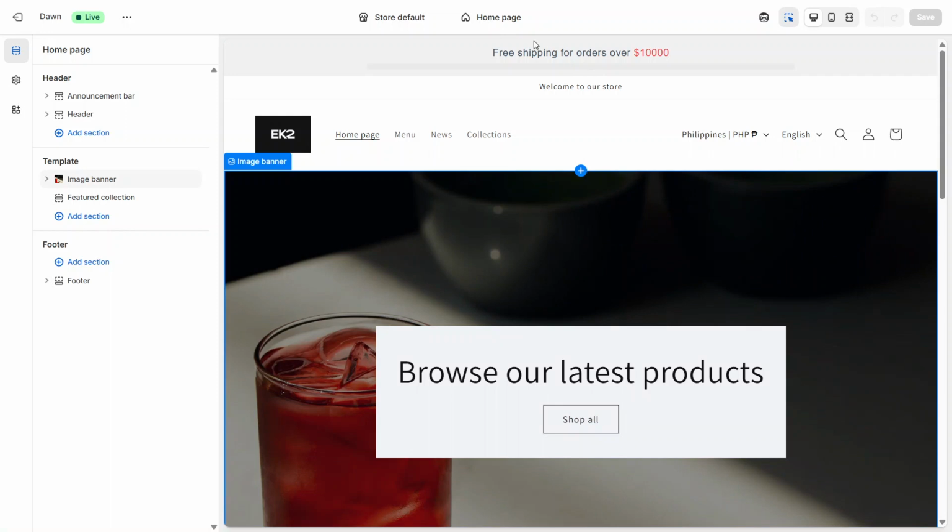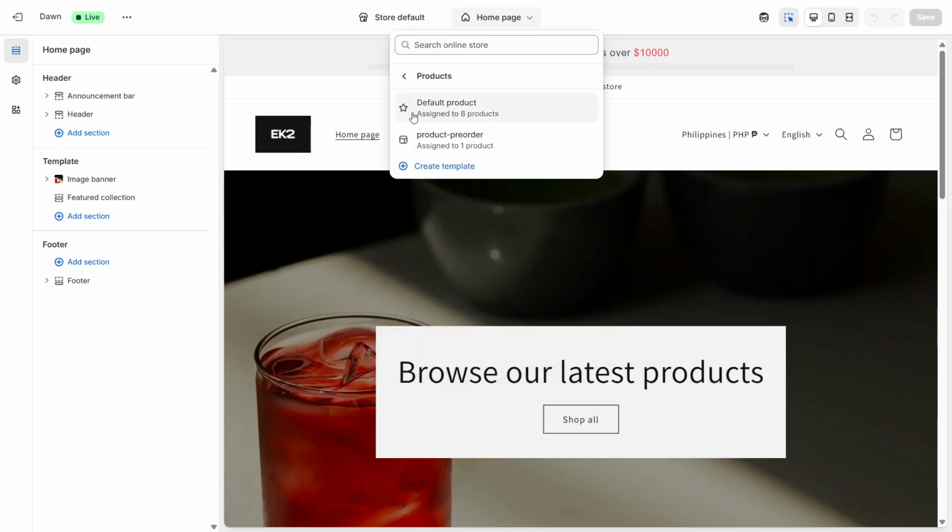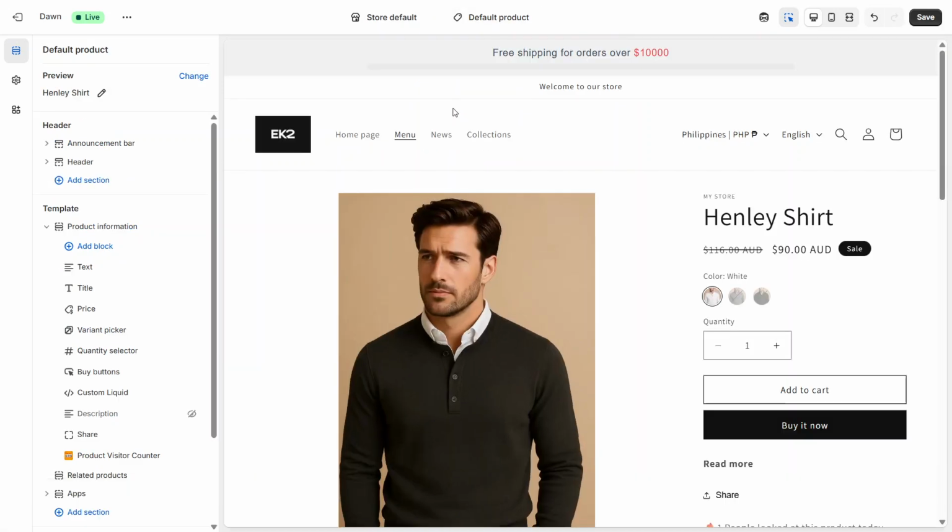Inside the theme editor, look toward the top center of the screen for the page selector. By default, this is usually set to the home page. Click on that dropdown. You'll see a list of different page types you can preview. From this list, choose Products, and then select the default product template. This ensures you're editing the layout that most of your product pages are using.